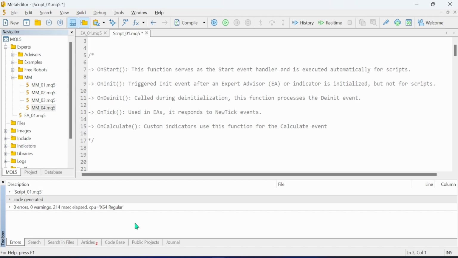OnCalculate, custom indicators use this function for the calculate event, typically occurring upon receiving new ticks for the symbol. We'll explore event handling functions in greater detail in a dedicated video focused on this essential topic.